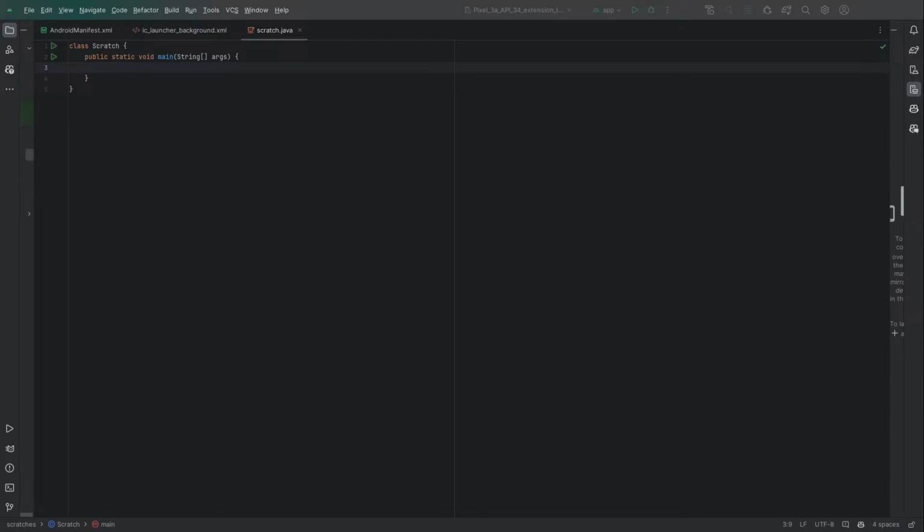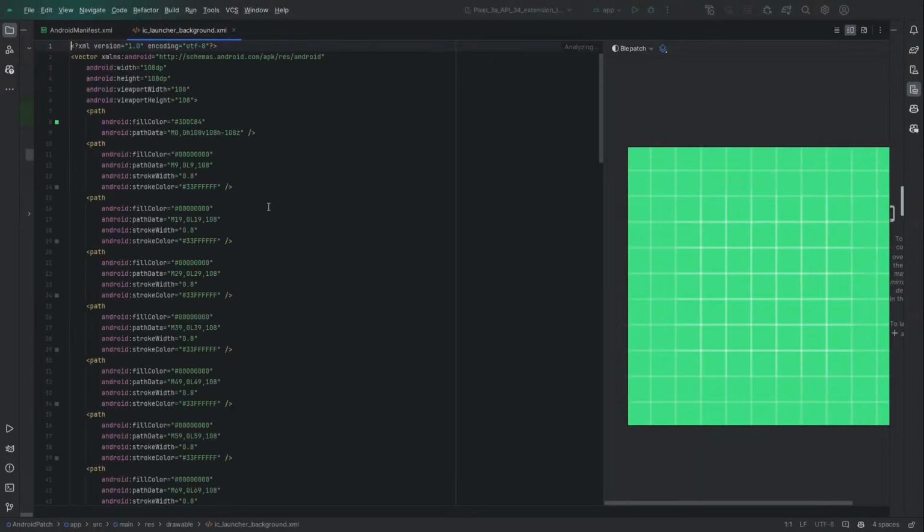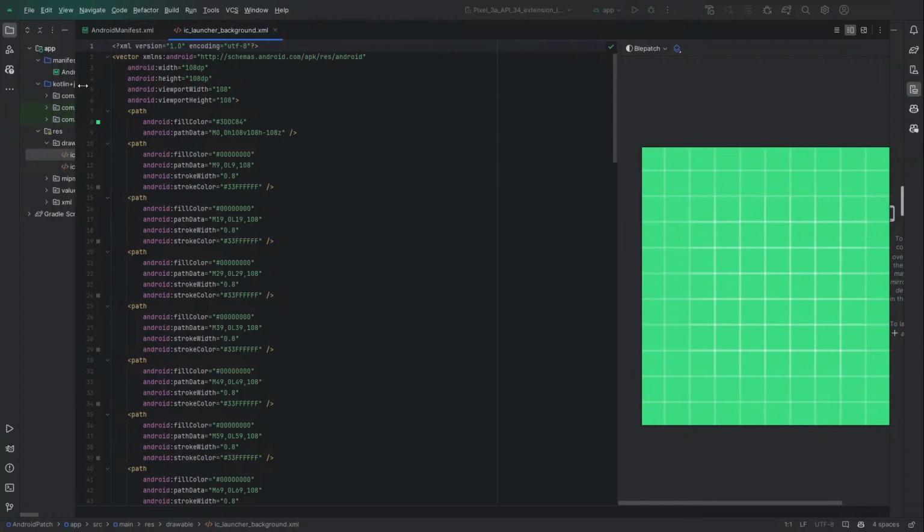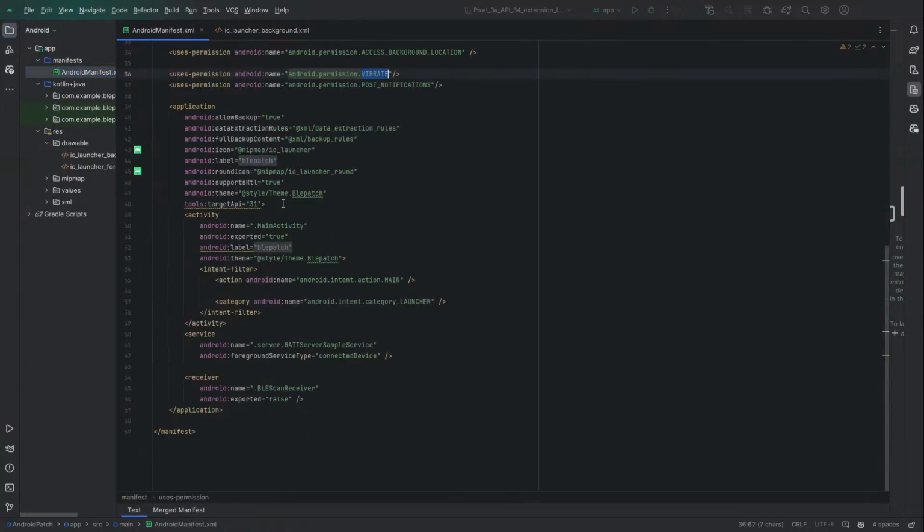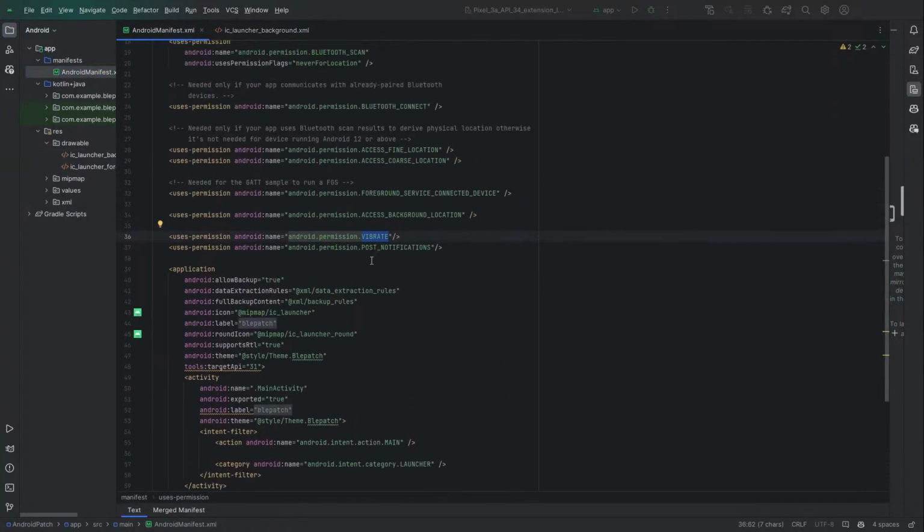Okay, so let's see if I can still go through this. We looked a little bit over the permissions. We needed to do the post notifications to receive the frequency so often. And then when something is very close, we will do both a vibration and the post notification.